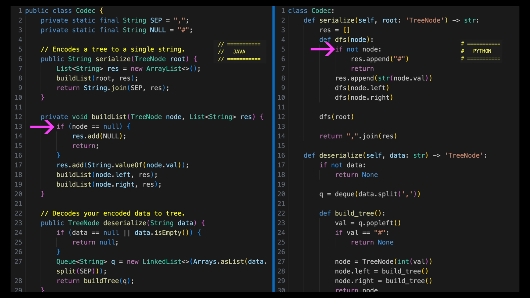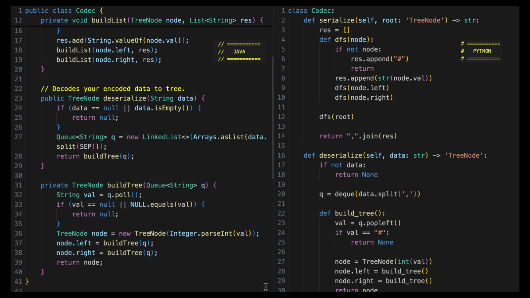Here, first we check for the base case, which is if the node we are looking at is null, we simply add our special marker hash to the list and return. This is how we mark the emptiness. And if the node is not null, then the first thing we do is to process it by adding its value to the list, and then we make a recursive call for the node's left child, and after the entire left subtree is processed, we make a recursive call for the node's right child, and this completes the walkthrough of the preorder traversal. Now let's look at the deserialize function.